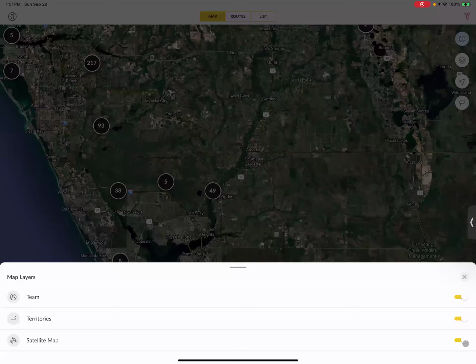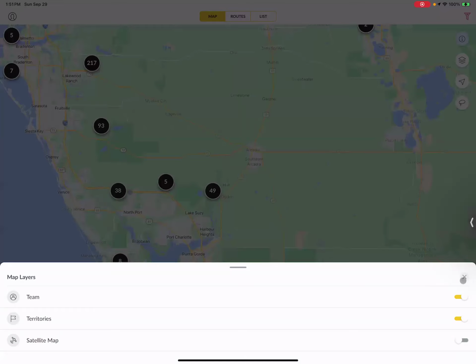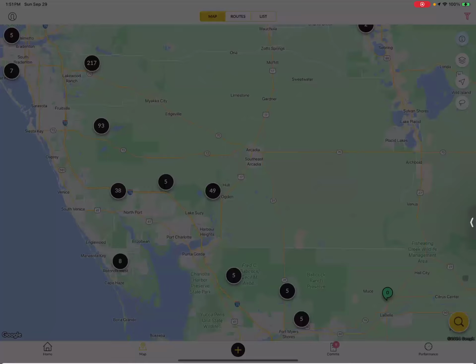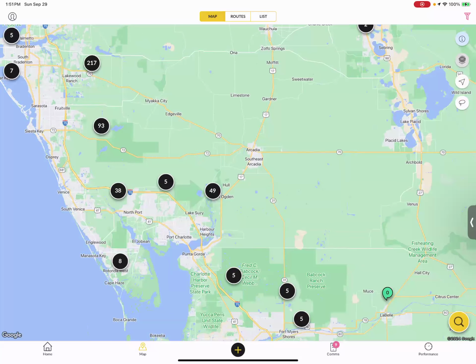I prefer working in the satellite view. It's completely up to you guys how you want to set it up, but the difference is it'll either look like the way I had it, or it's going to look like this on the map. So I'm going to turn this back on because I like working with the satellite view better.